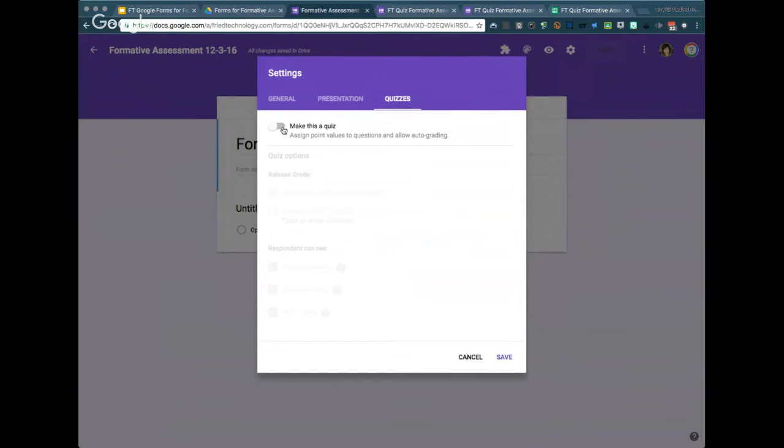So you can see the first thing we need to do is just toggle on Make this a quiz. Now we have to decide, are we going to release the grades right now, or are we going to wait until later after we look at them? If you've been a teacher before, you know that there are some classes of kids where, if you release these grades immediately, you're going to have a ruckus in the classroom.